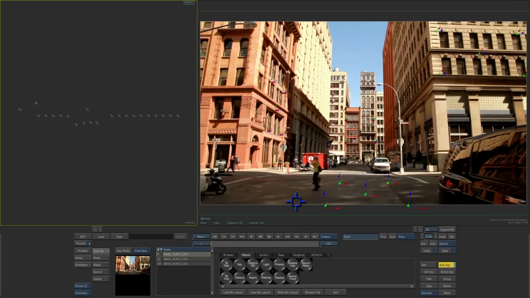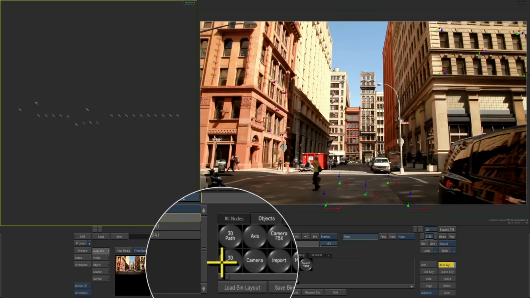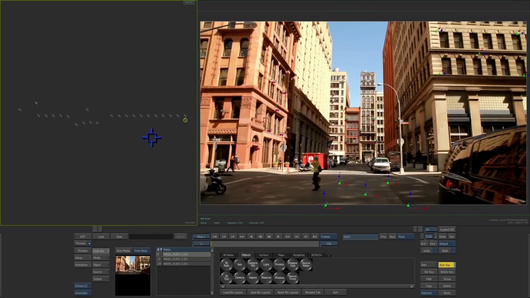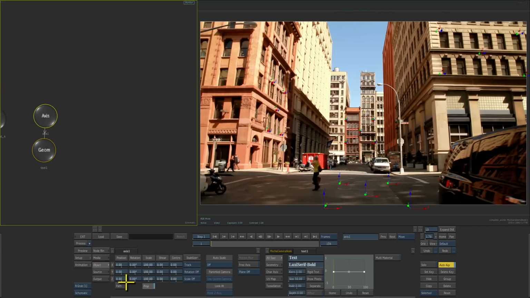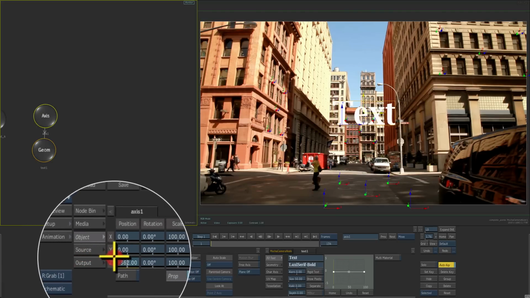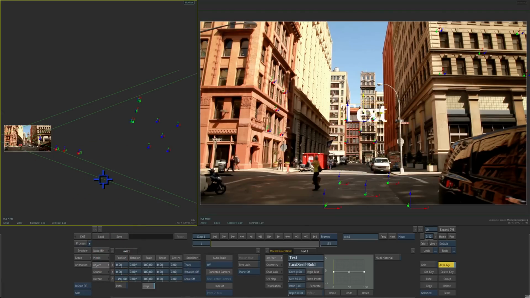Let's create now a 3D text, going to the node bin, to the object tab, and selecting our 3D text node, double click to create this node. With the axis, we can now position our text in Z depth. To help us out, we can also set a right view and look at where the text will be. Let's position the text a bit in the middle of the street, this being the building. We can change the size and the position to the left.